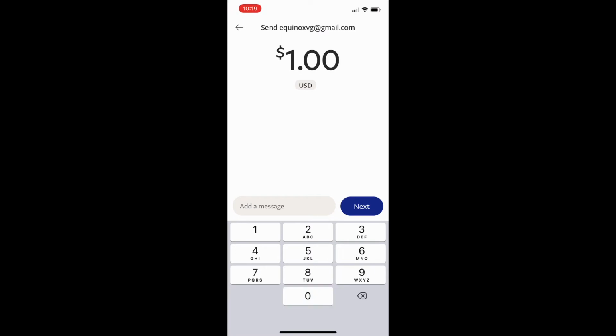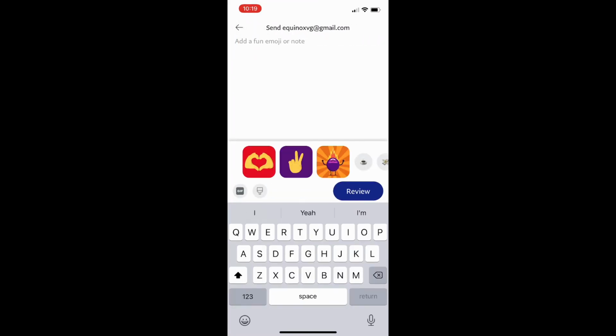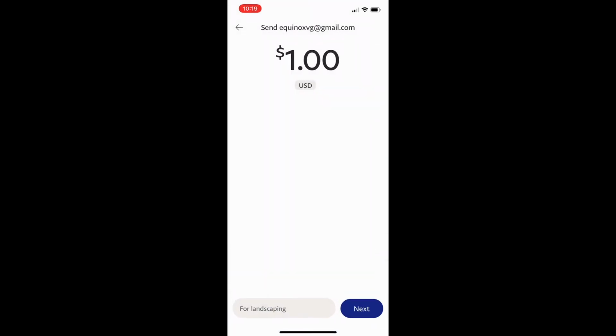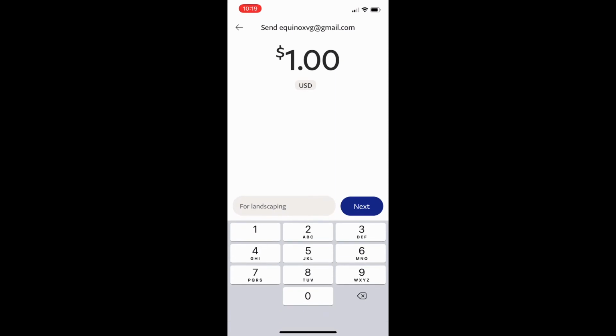You could also leave a message in there. If it's a business transaction, like it should be for goods and services, you're probably going to want to leave a message just for you and the person on the other end, whether you're buying or selling. It's nice for both parties to have a record.